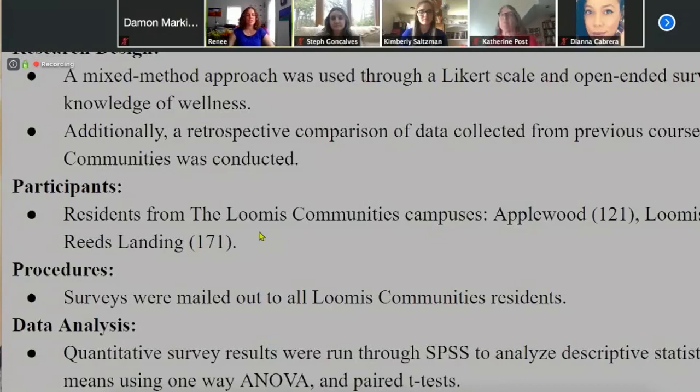The participants in our study were residents of the Loomis community's 3 campuses. These consist of Applewood, which is in Amherst, Loomis Village in South Hadley, the Loomis Lakeside at Reed's Landing, which is in Springfield. The numbers that you see next to those communities are the number of residents that were currently living in those communities at the time that our survey was sent out.